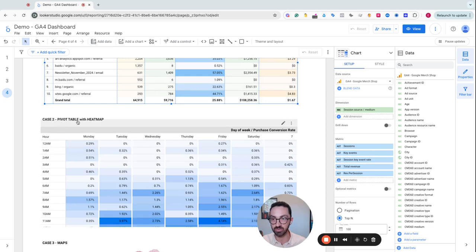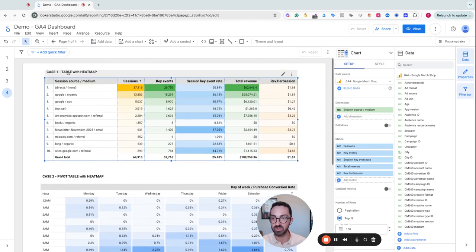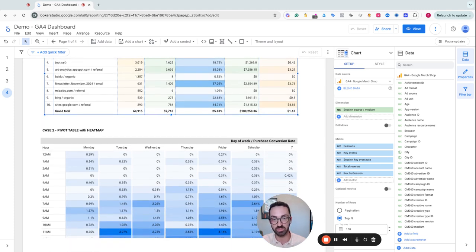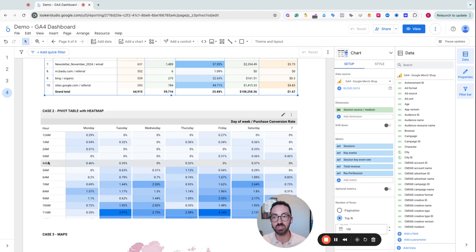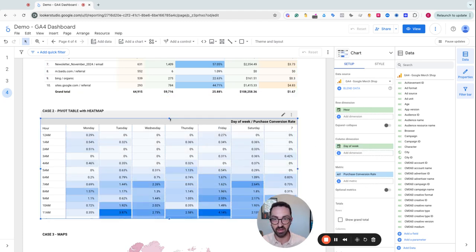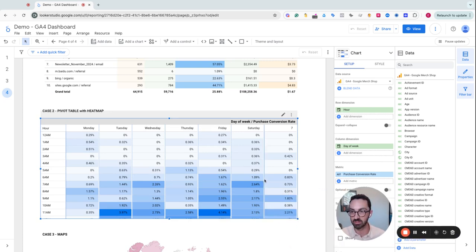And the second case is pivot table with heat map. In the first table, we had only one dimension, source and medium. What if we have two dimensions and we want to highlight their colors? Then we can use pivot tables. Here, I wanted to show you the conversion rates, purchase rates by hour and by day. So in rows, I have the hours of the day, and in columns, I have the days. In the metrics, I have conversion rate. You can add session counts, purchase rates, whatever you are trying to analyze.